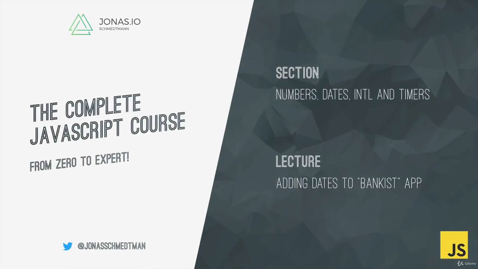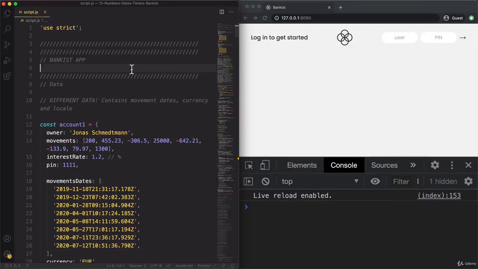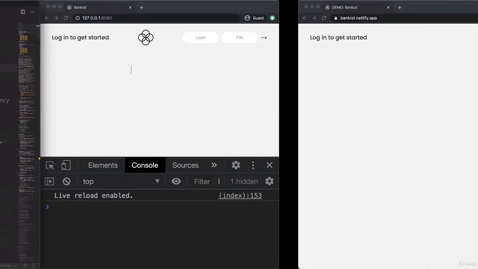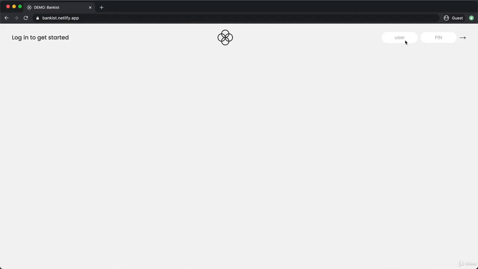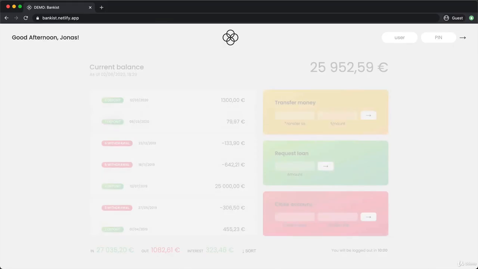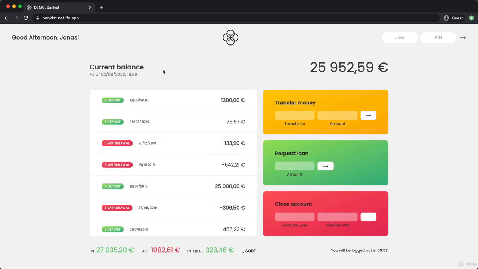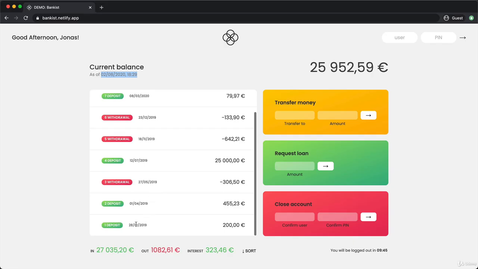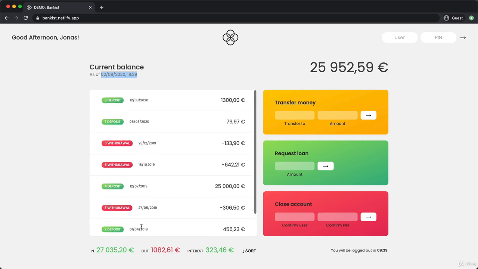Let's now implement dates in our application. To see what we have to do, let's go to our demo here. We have the date first here, and then also in all of these movements. Each of them, besides the deposit and the value itself, also needs the date. That's the reason why in our account objects we now have the movement dates, so that we can display them here. But let's start with this date here.